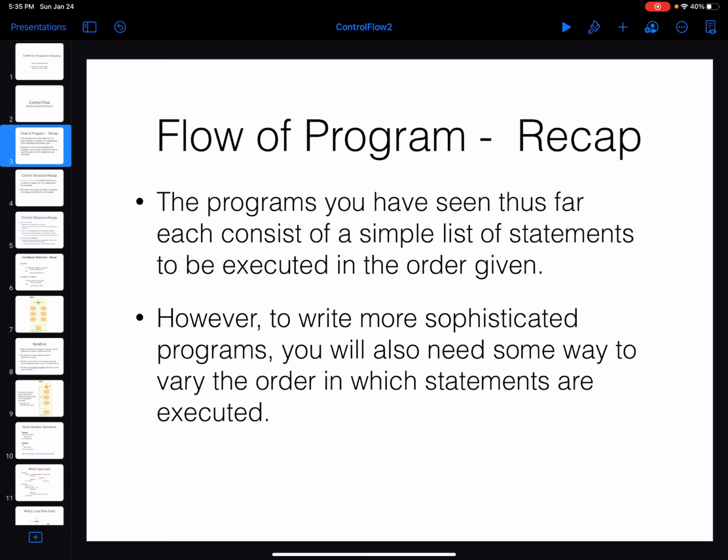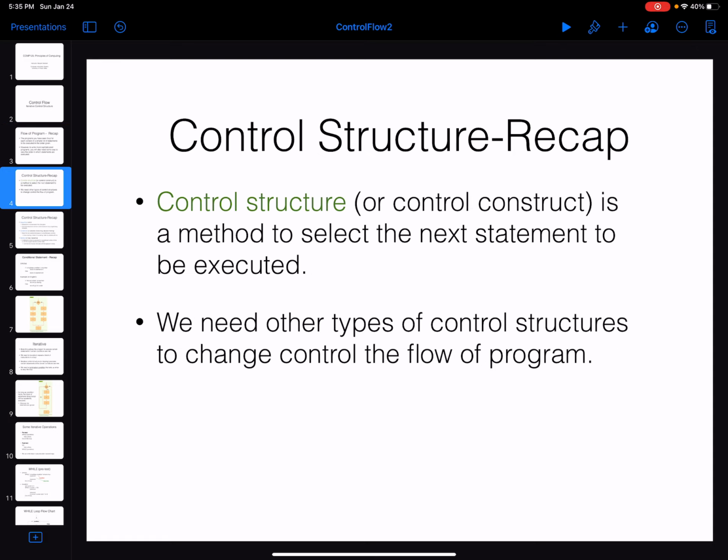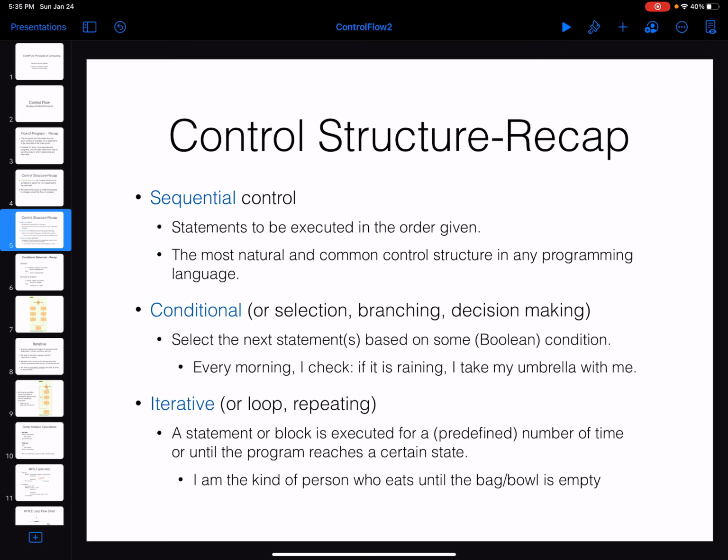Actually, we have seen a couple of examples that we wrote by just writing a sequential set of statements. And then we talked about control flow, the control structure, which is a property of computers that select and choose the next statement which should be executed. And we talked about three different control structures.